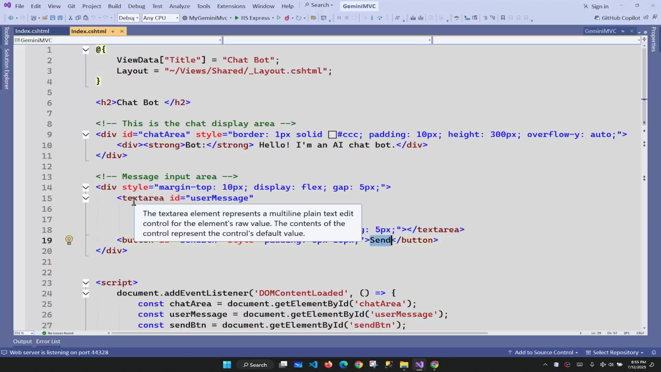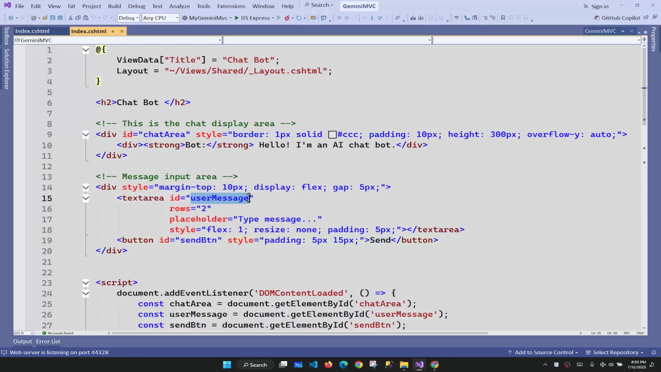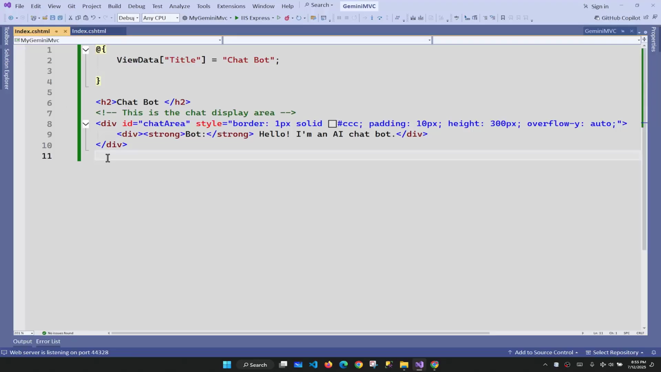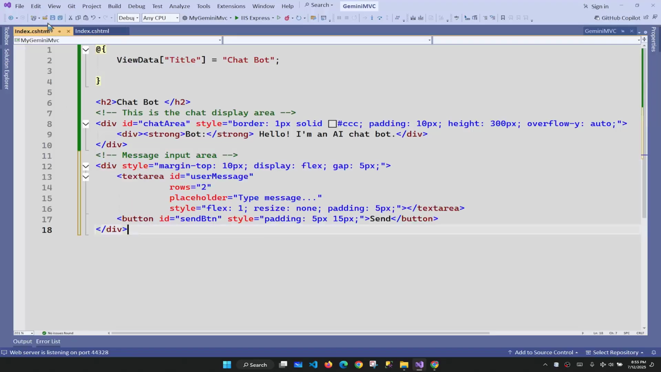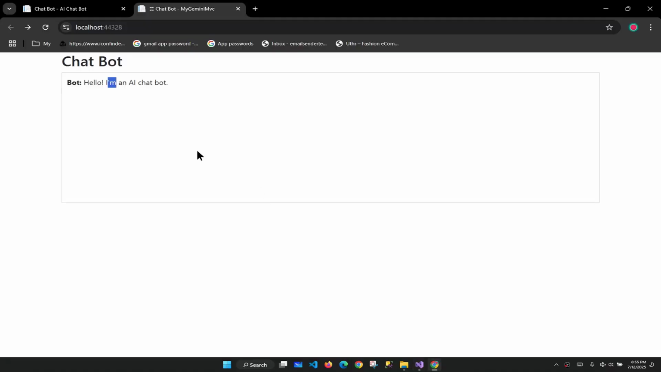Also, we have the text area. Its ID is user message. So we have the chat area, then user message, and after that we have the button, and it is send btn. Now let's copy this part of the code, get inside the index, and paste it over here. Let's save everything, build the website, and let's see the result.